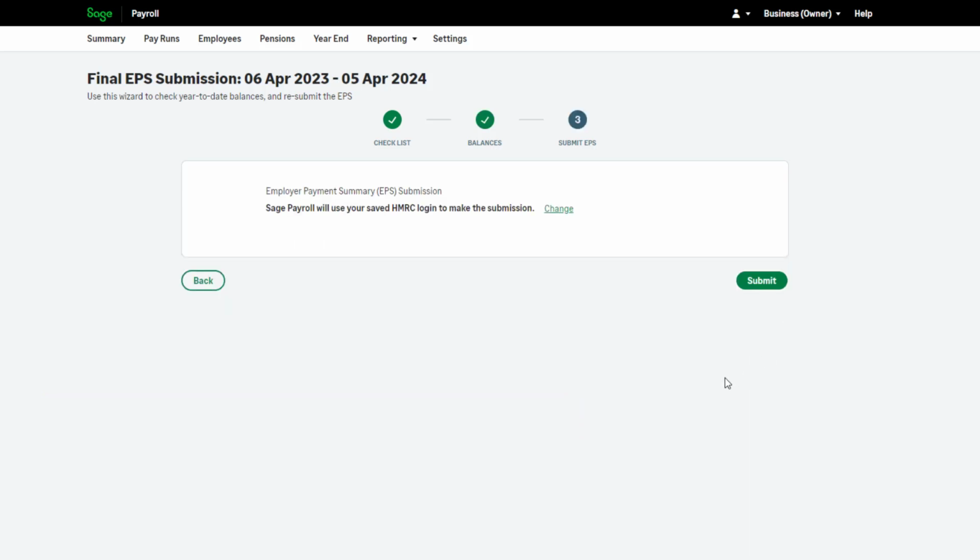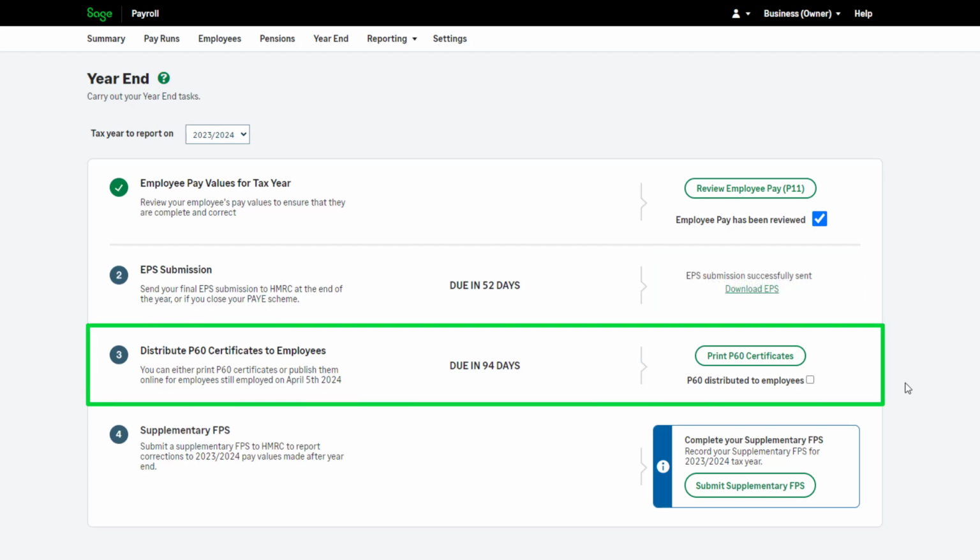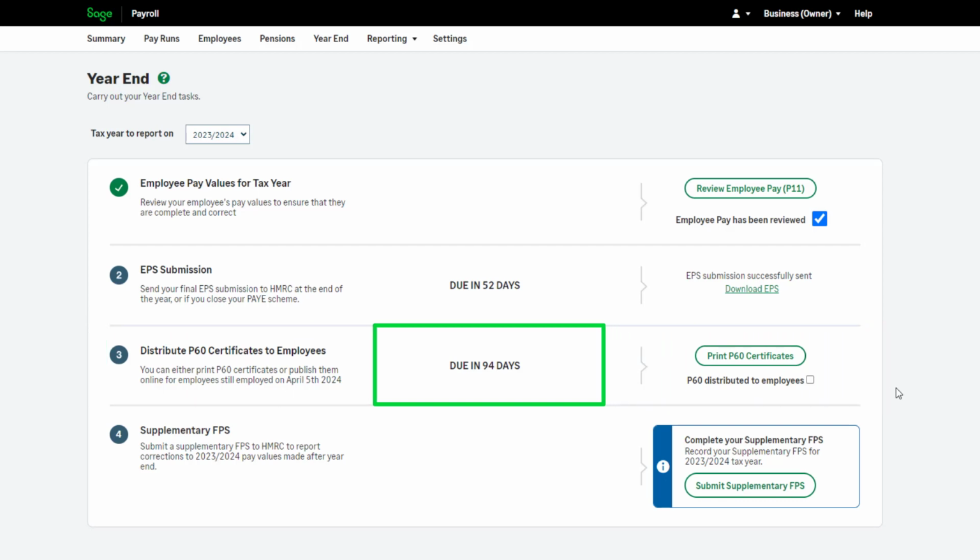To submit using your saved credentials, click Submit. Once the submission is successful, you will be notified here. Step 3 is to distribute your P60 certificates. This should be completed by the 31st of May, and you can see the countdown here.